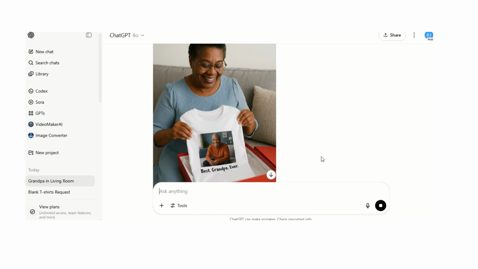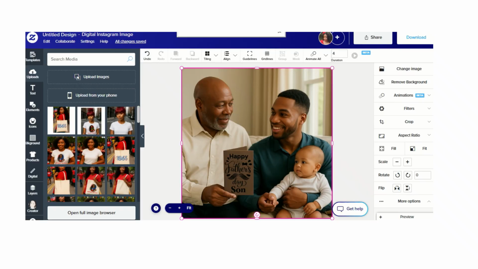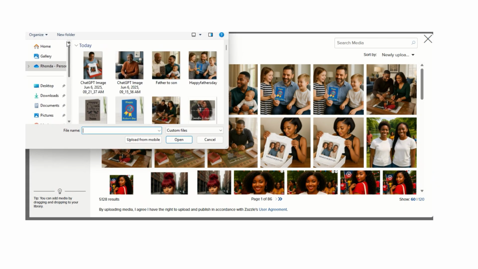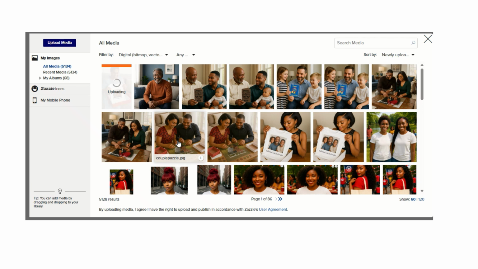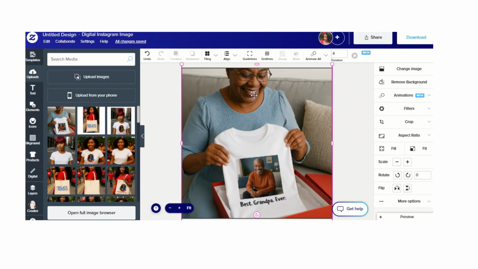So like I said, you see it's a different grandmother. So it doesn't matter to me for the sake of this video. So I just use that grandmother and I download the picture. And what I do is, now I'm going to insert that photo into Zazzle's design, because it's a place where I can create mockups within Zazzle.